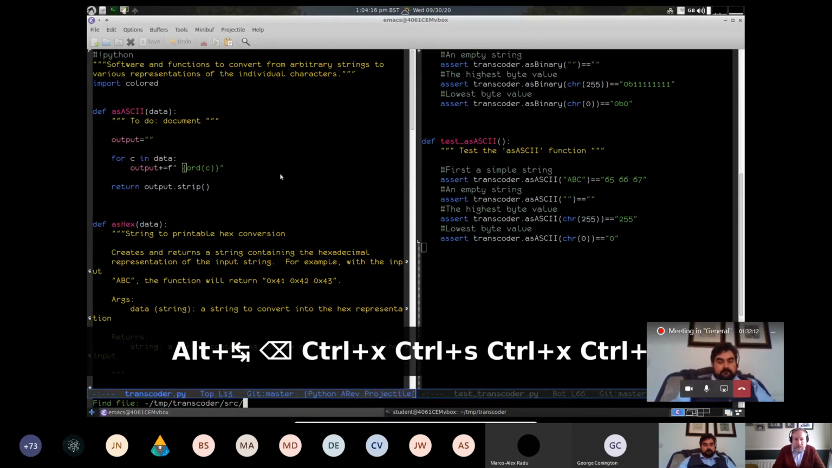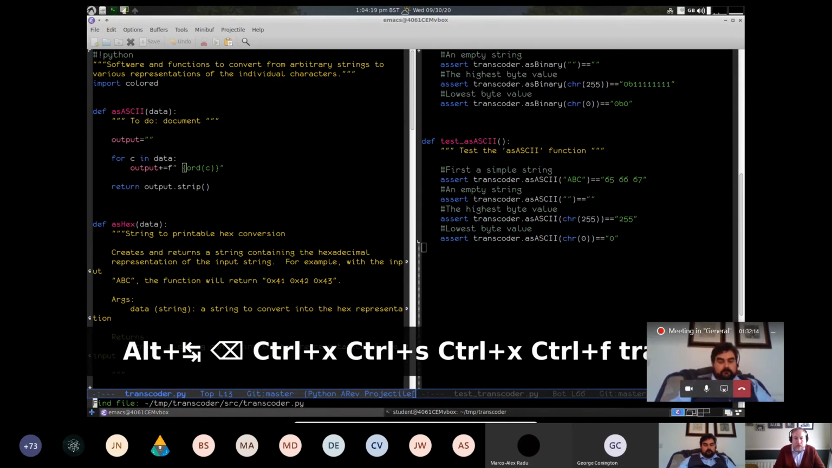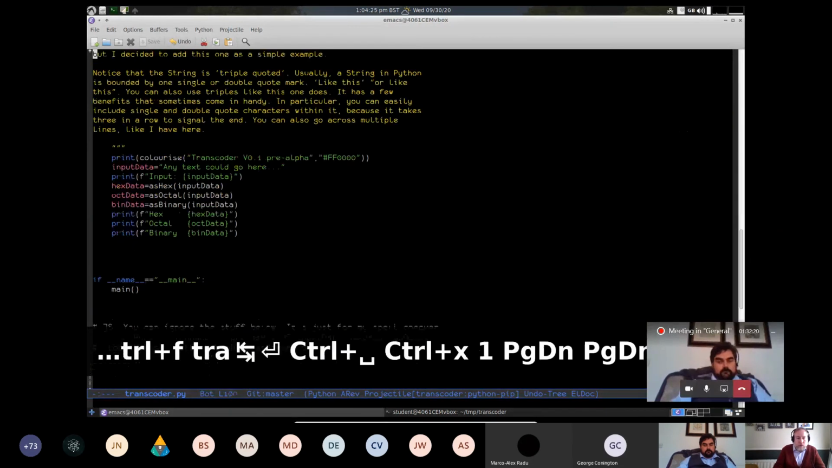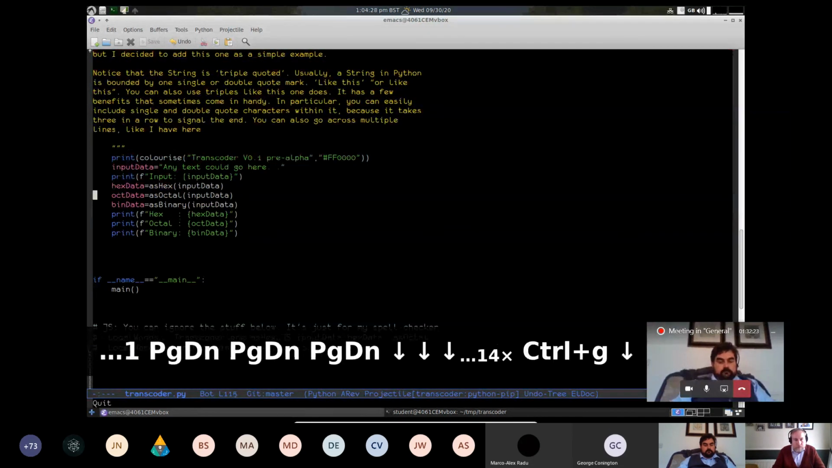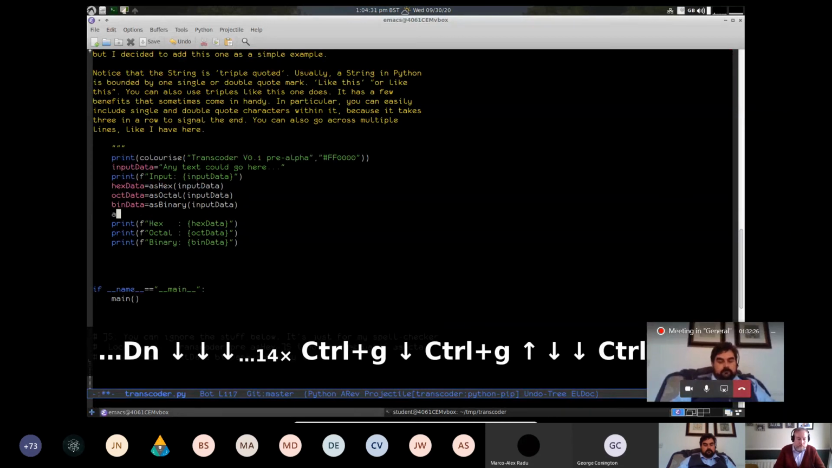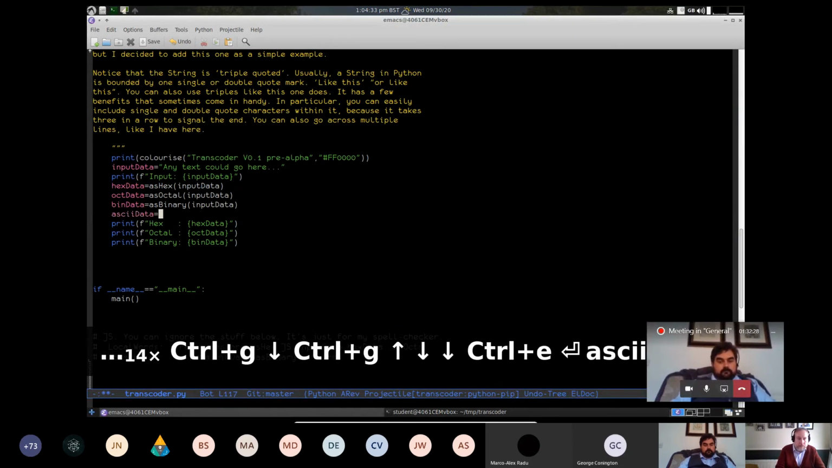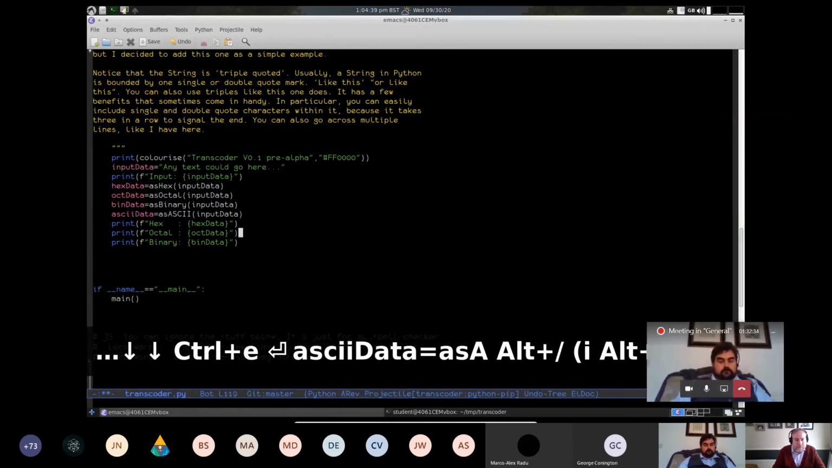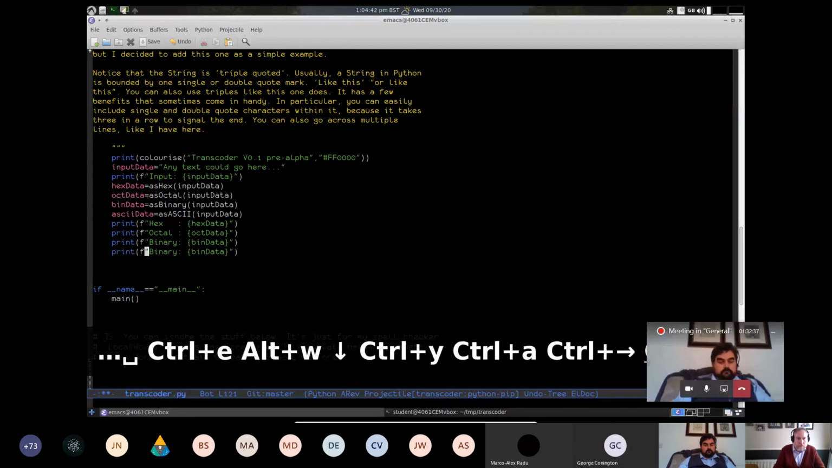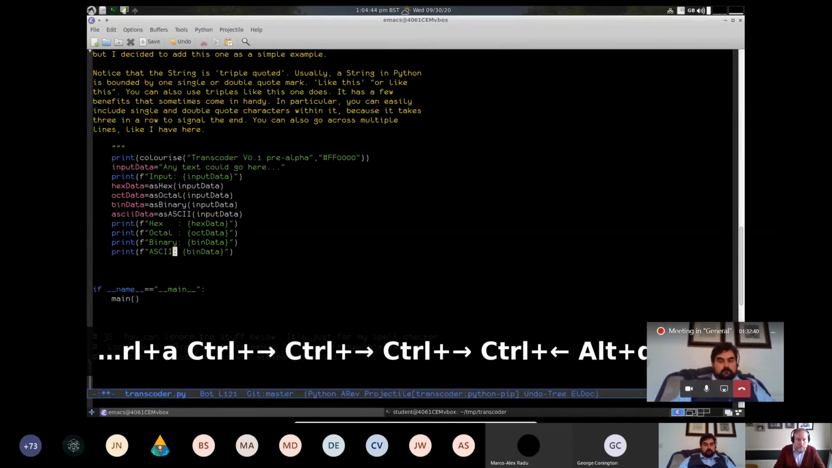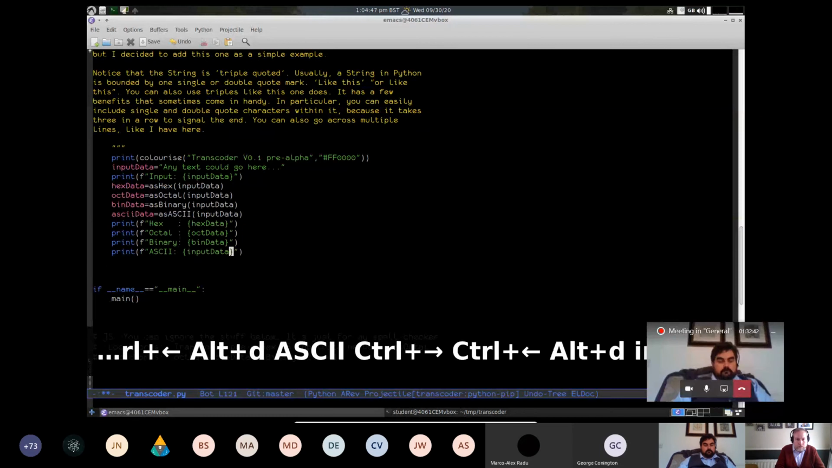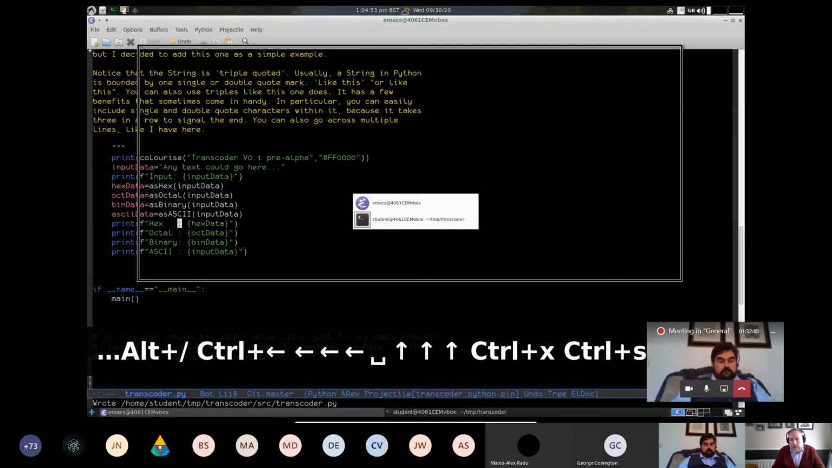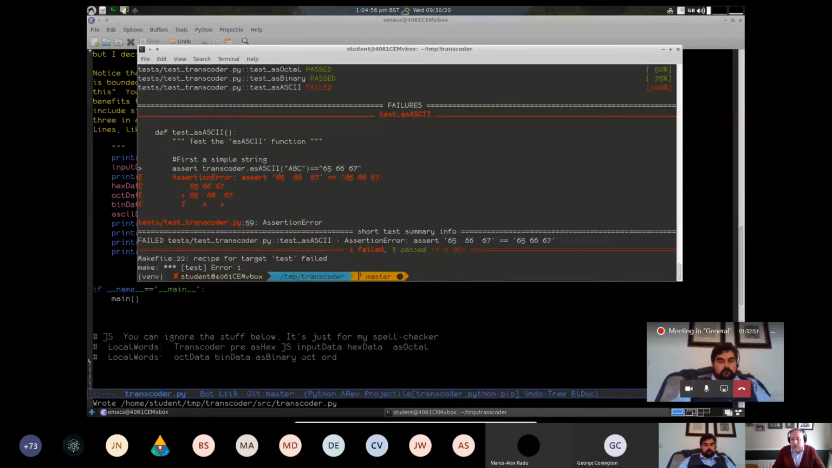Now we need to make sure that that actually gets used inside transcoder. If you look down at the bottom, you can see I've got hex data, oct data, bin data. Well, let's make ASCII data equals as ASCII input data. Like that. And then we can test the user interface. Okay, so we can test how it looks to the user.